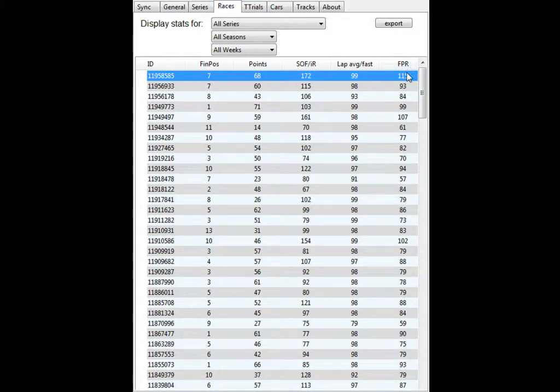You see this last column here is FPR. I call this the fuzzy performance rating. My nickname is Fuzzy. This is a bit of math that takes into account your average lap speed versus your fastest, your iRating versus the average field rating, how far away you finish from the leader, and a bunch of other things, incidents and so on. And it's actually a percentage, so I had a 115% fuzzy performance rating.